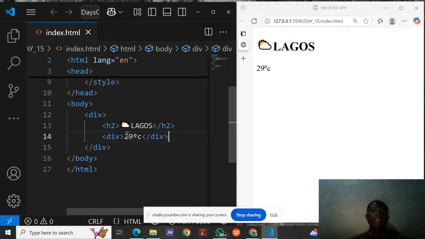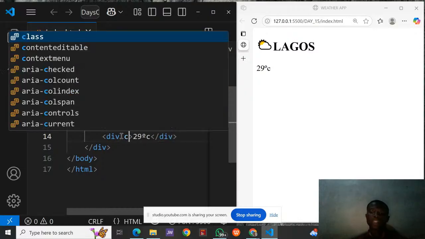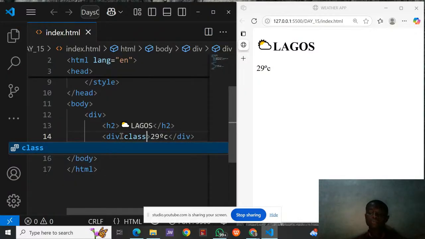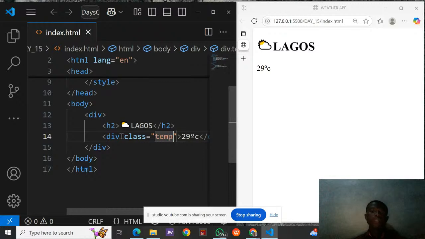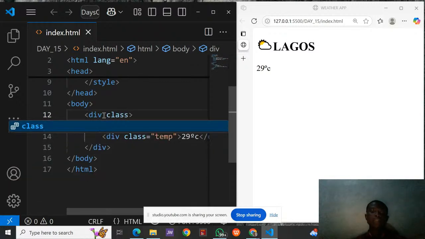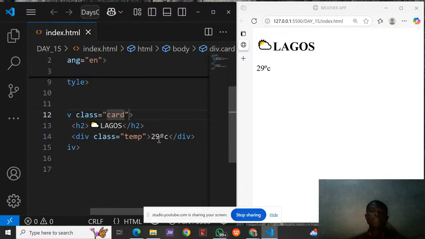So this is the temperature, so let me give it a class of temp. And this outer div, let me give it a class of card. So this is the weather card, class of card.